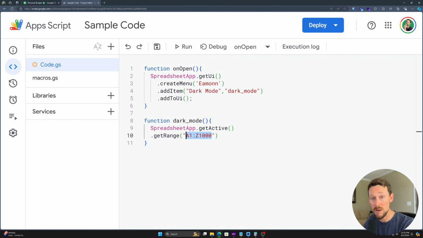We can put a named range in here by using another similar method. But for this purpose, all you need to know is we're getting a range. So A1 through Z1000, and then .setBackground. This does what you would think it would. It's going to set the background to this color code. That's a dark color code, and we're going to set the font color to this color code, which is white.